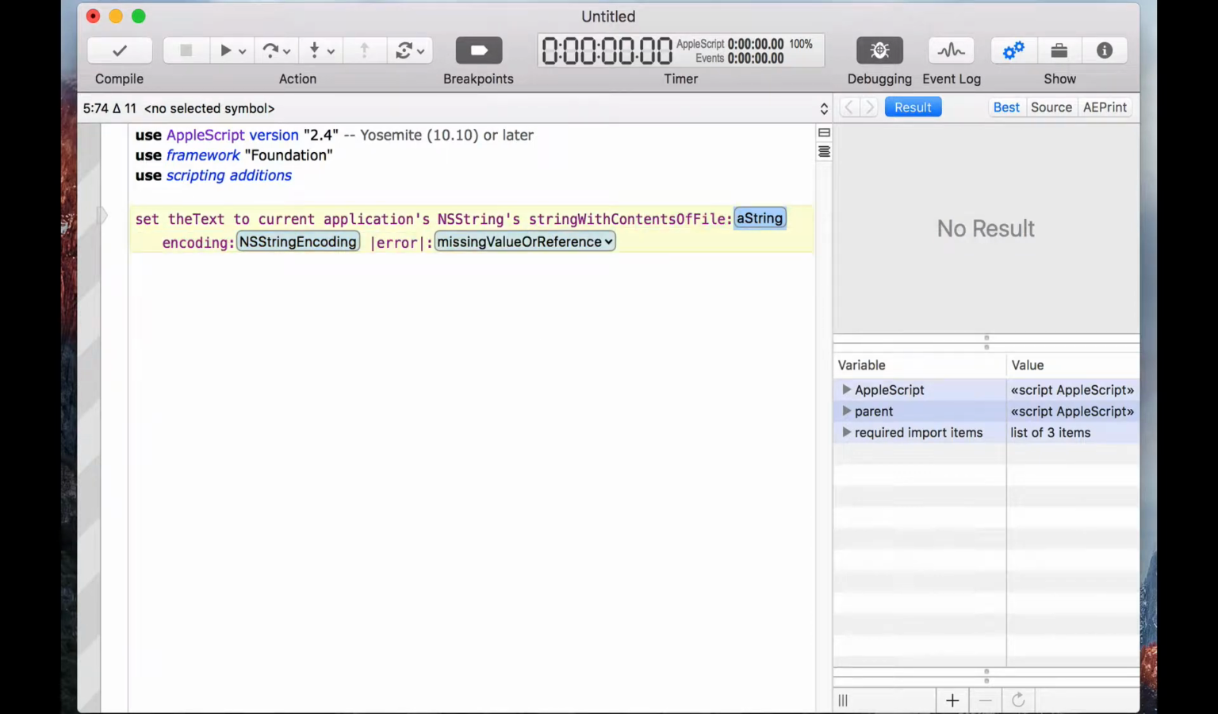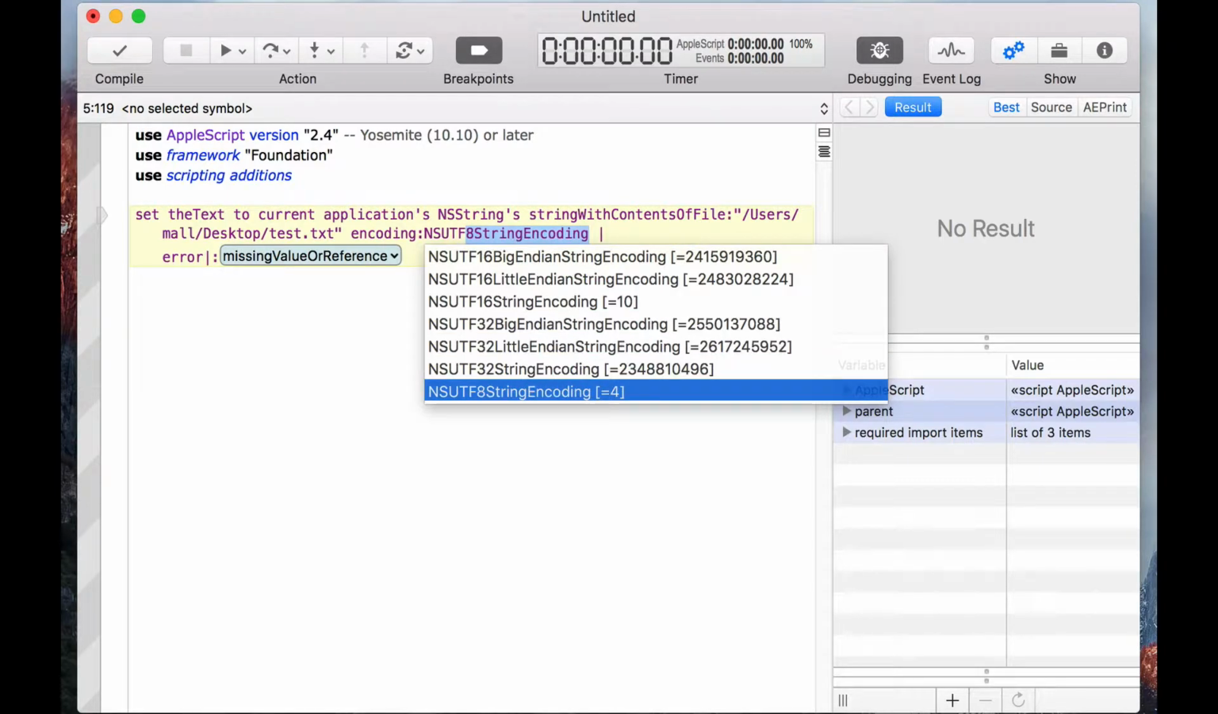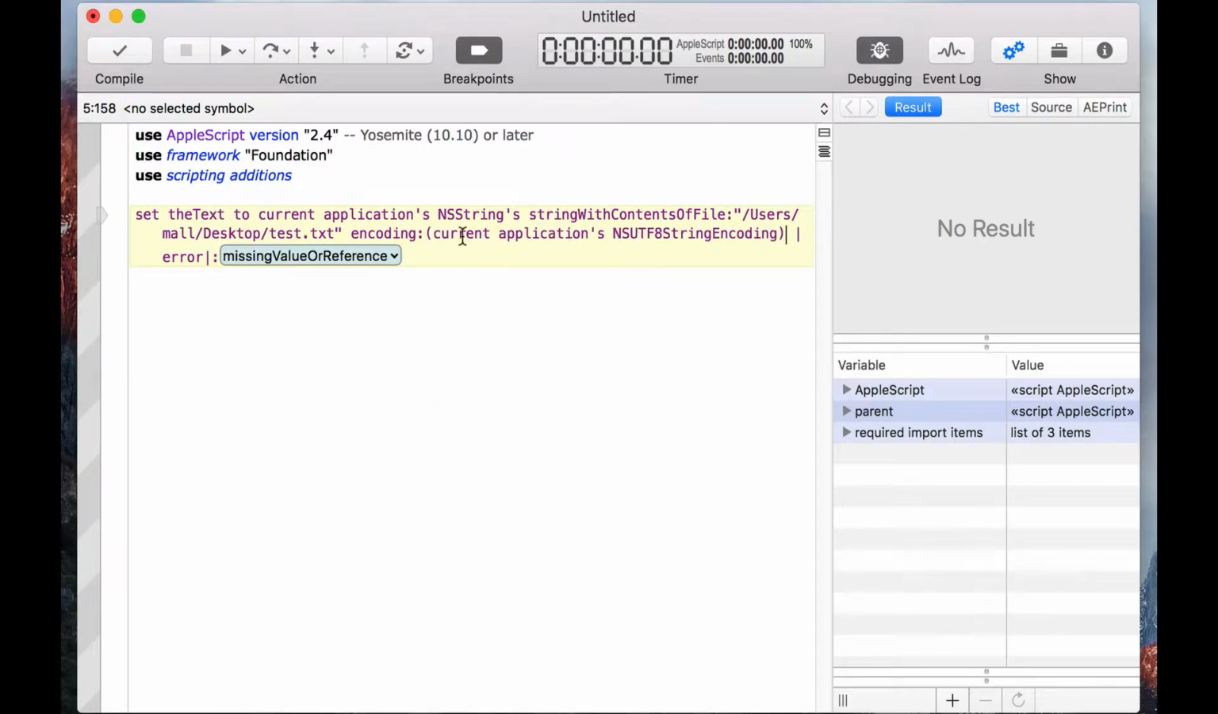So once again, Script Debugger has inserted current application for us and provided placeholders for the parameters. So I'll put in the path to the file. And we'll specify the encoding. Current application has been inserted for us, and you'll notice that parentheses have been placed around this expression to avoid syntax errors.